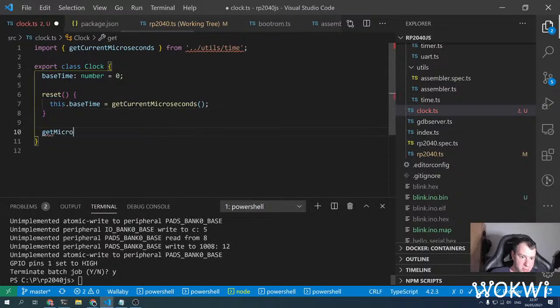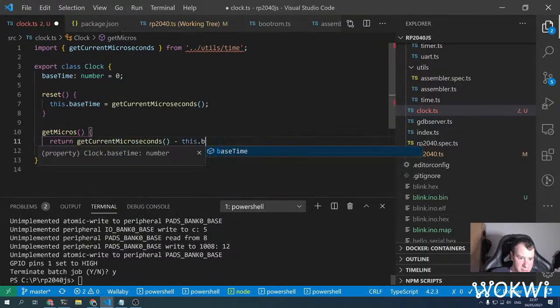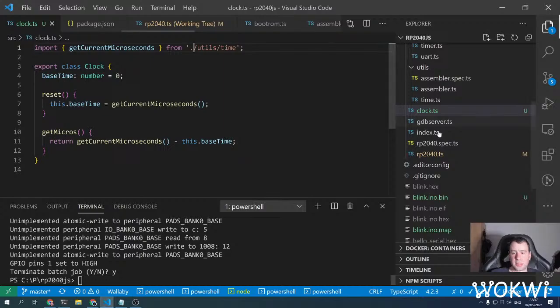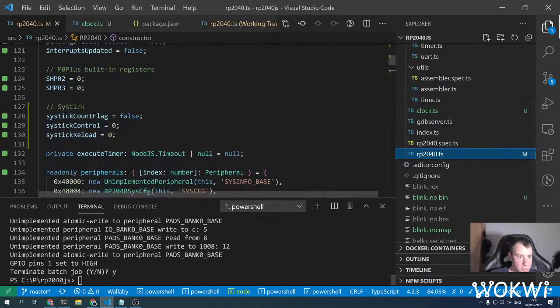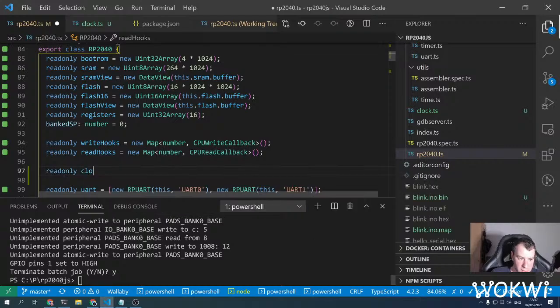Get micros will just return get current time minus this base time. So basically, whenever we want to get a current time, we just subtract the number of microseconds that passed since reset. And why doesn't it? Oh, it's in the current directory, I guess. Yep. And let's add this clock to our RP2040. Yeah, it could be here. Read-only clock is new clock.